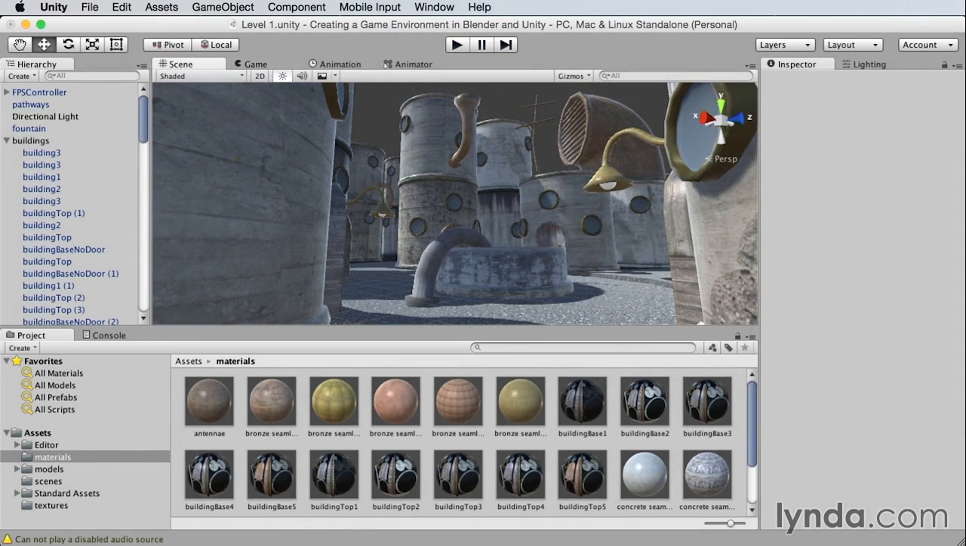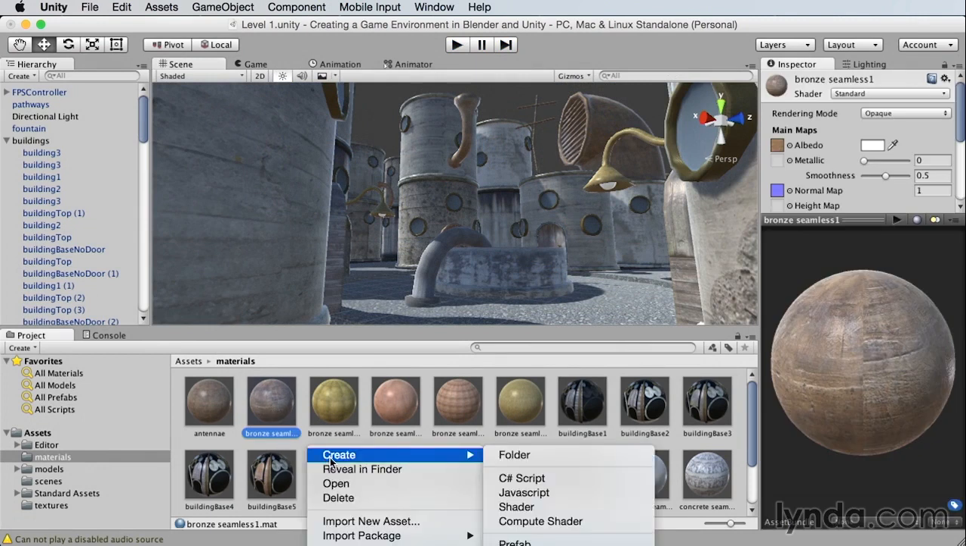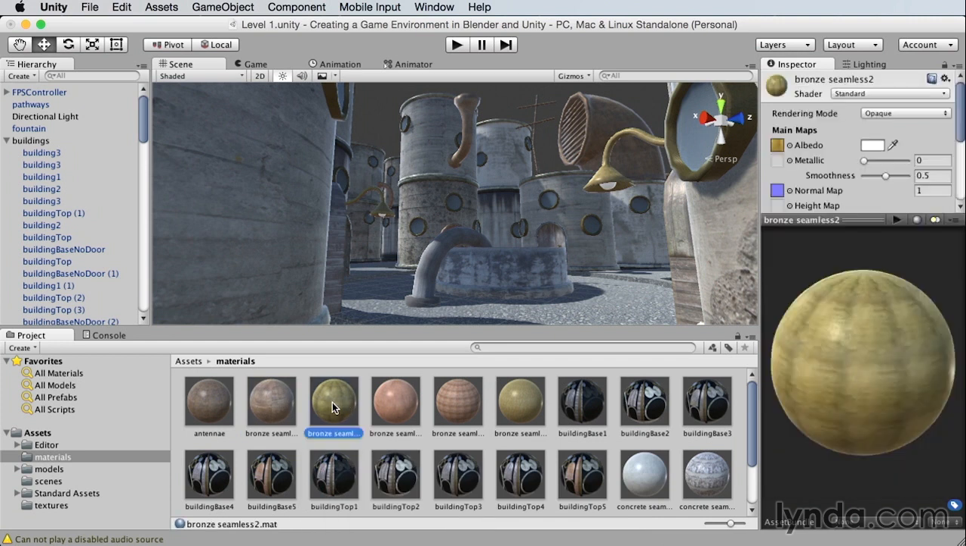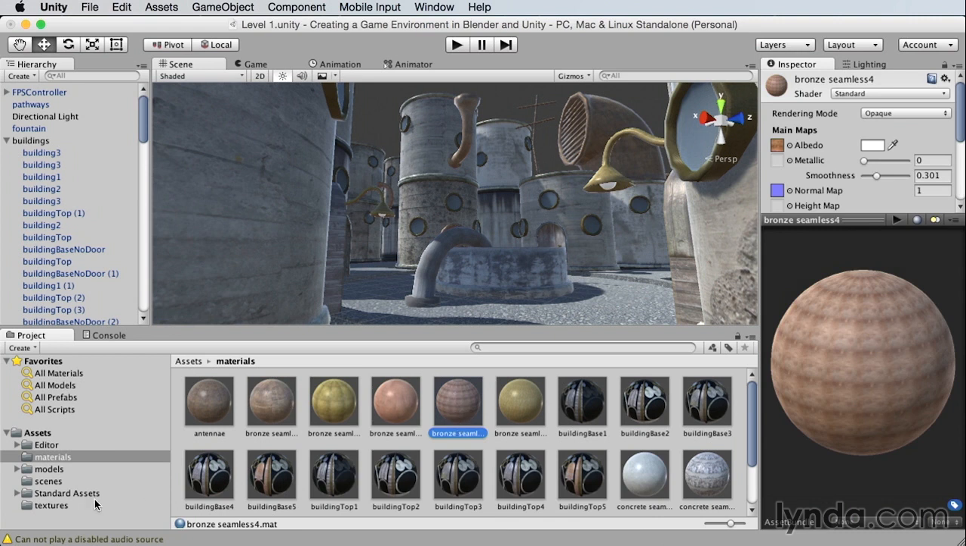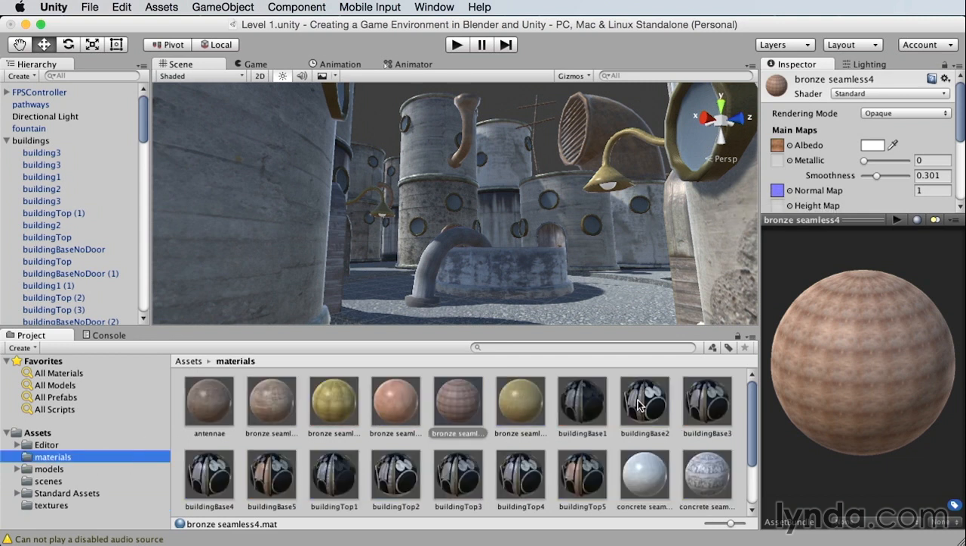Another thing I wanted to mention was about the materials here. I've created new materials just by right-clicking and going to Create Material. And for each one of these, I've dragged in seamless textures and their normal maps. So over here, all I've done is just in the textures, just dragged in the color to the albedo and the normal to the normal map. And then once those materials are created, I can then drag a new material onto an object once I can see it in the scene here.